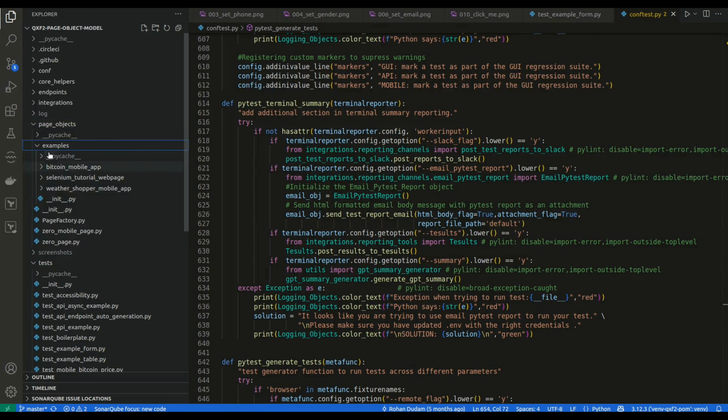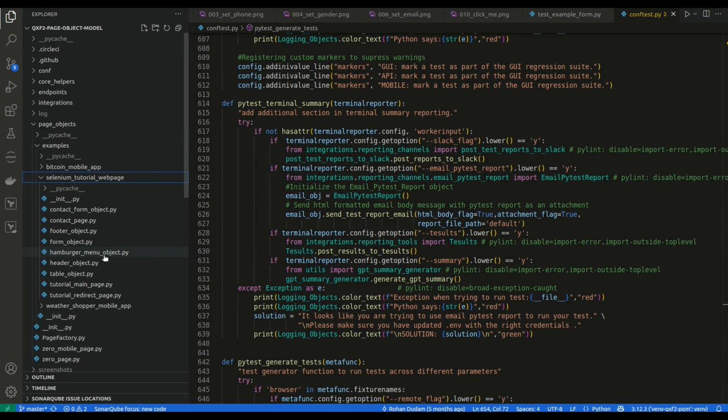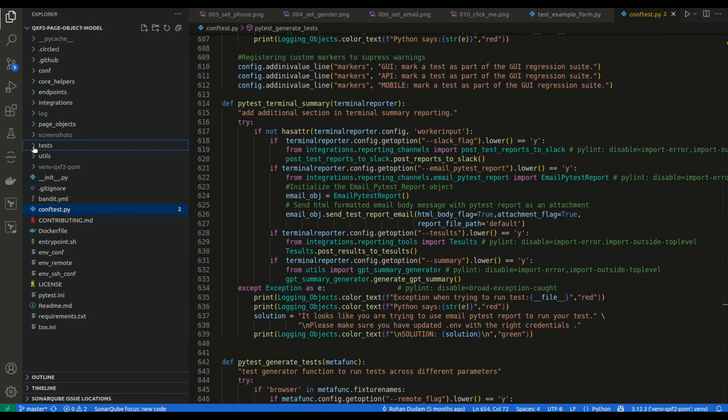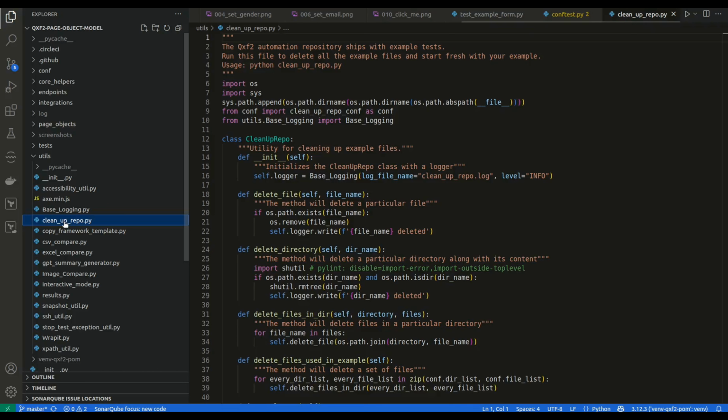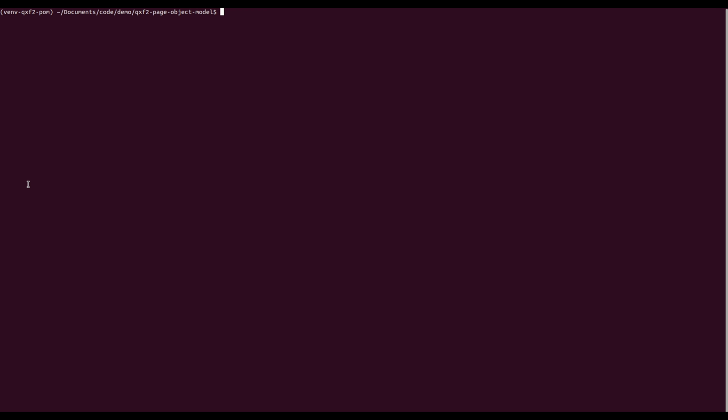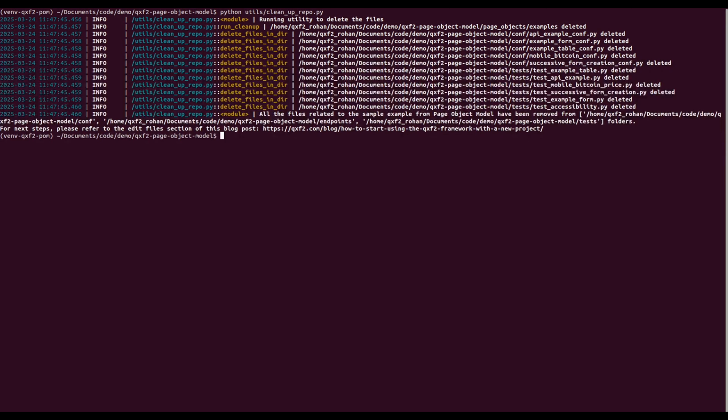Before starting a new project, it's important to clean up any existing test cases and configurations. The Qxf2 framework makes this easy with a built-in cleanup script, cleanup_repo.py. This script resets the repository, removing unnecessary files and preparing a clean slate for your new project. Let's go ahead and run it. Simply use the following command: python utils/cleanup_repo.py. Once the script completes, the framework is reset, leaving you with a fresh and organized setup ready for your new project.